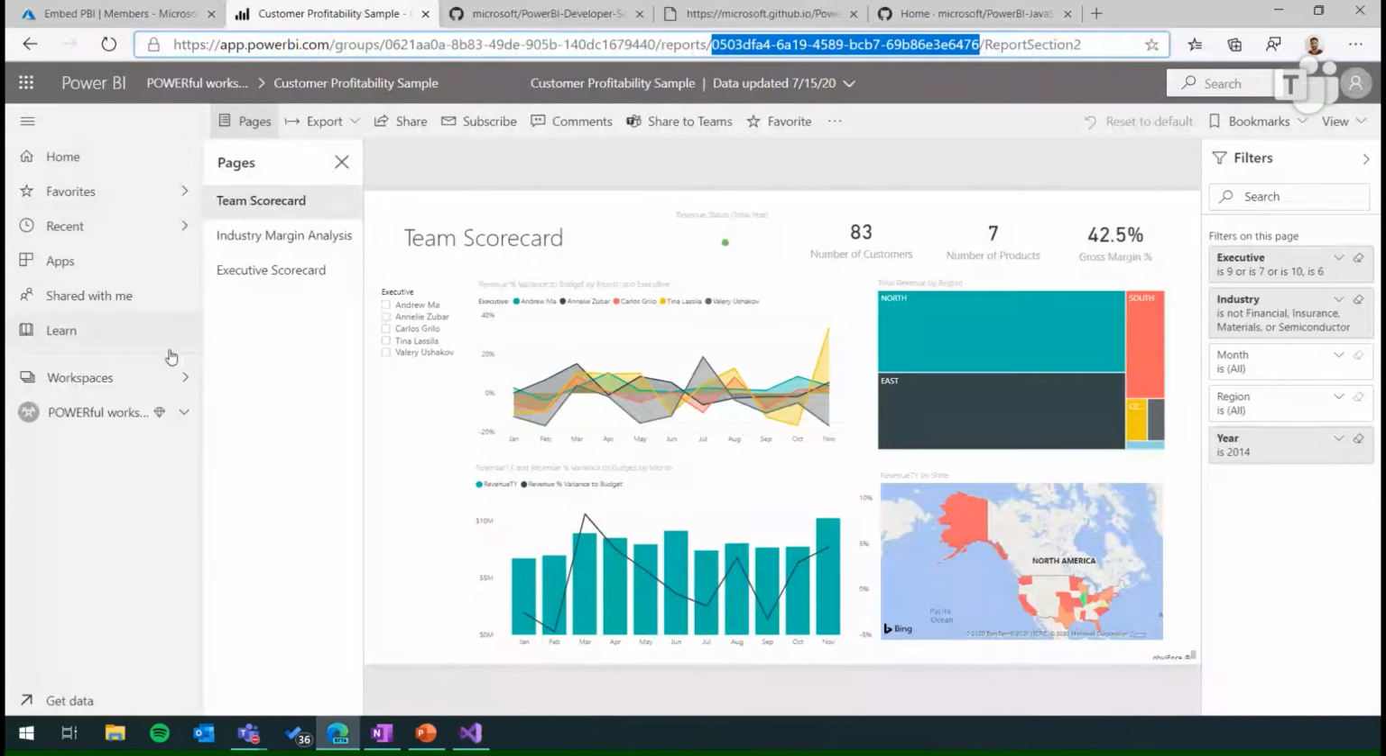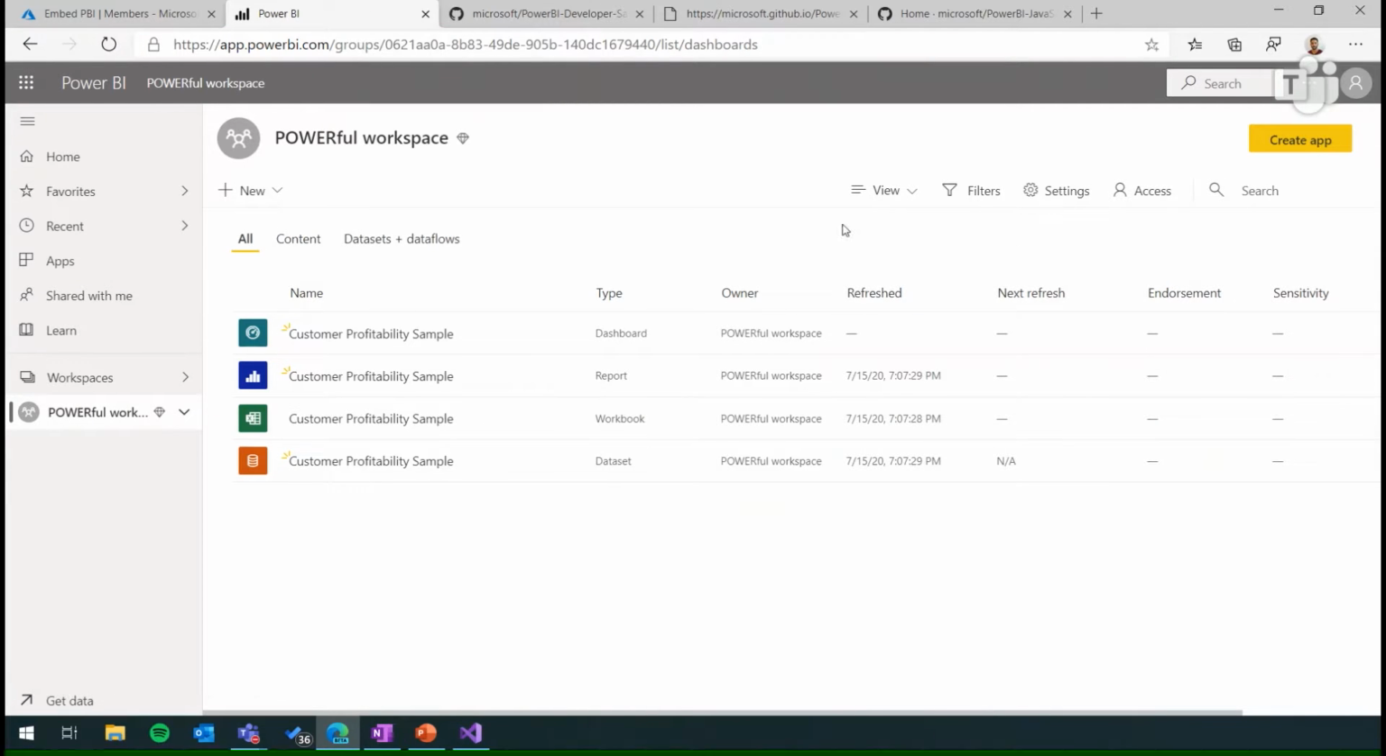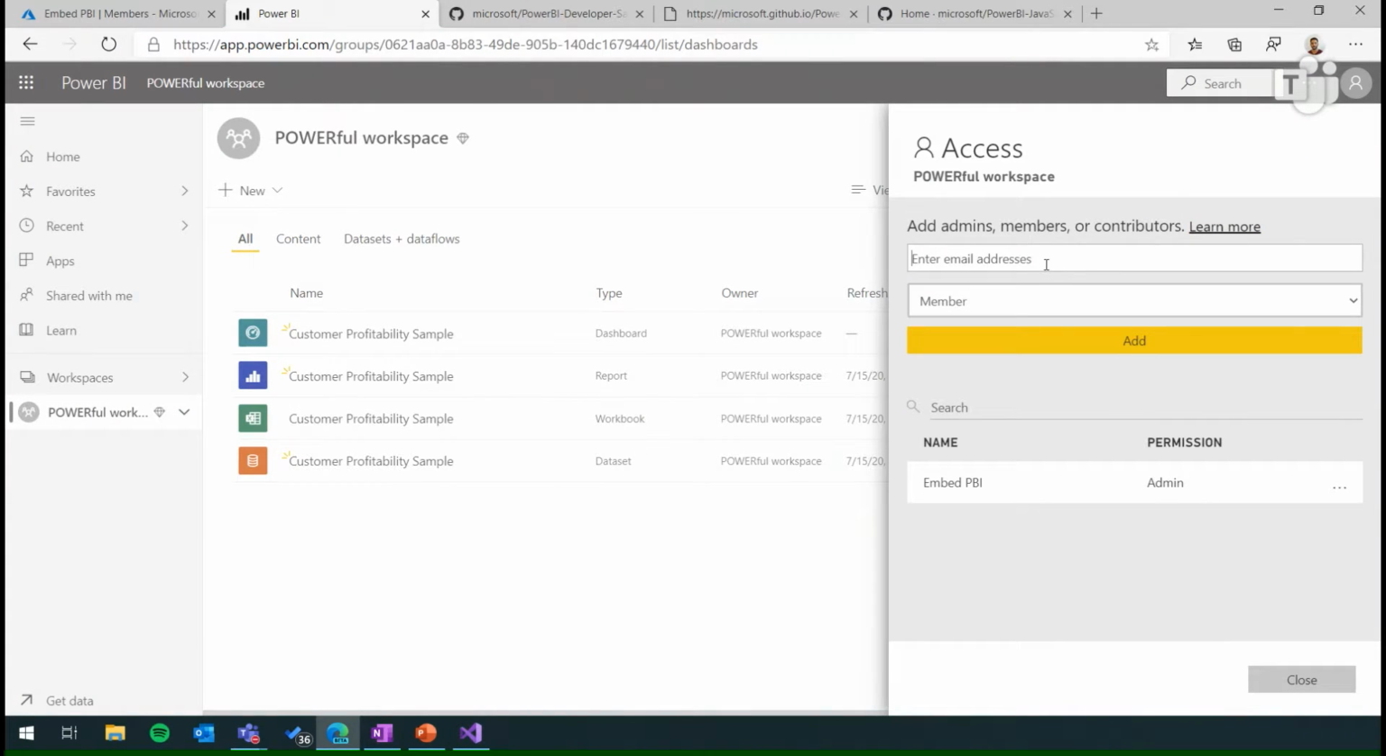The last thing I need to do is give the service principal permission to my report, because the service principal can't access whatever workspace or report it likes. We need to give it access. So we added it to the security group, which is called Embed PBI. I'm sorry, but my account that I'm using for this demo is also called Embed PBI. So we're not going to choose this account. We're going to choose this security group. So I'm adding this security group as a member of this workspace.